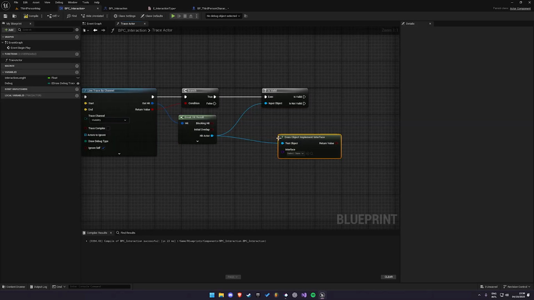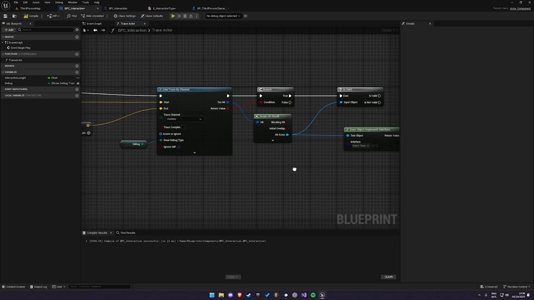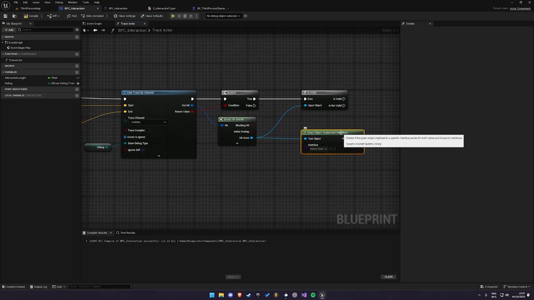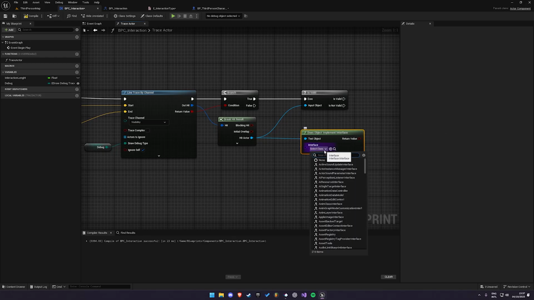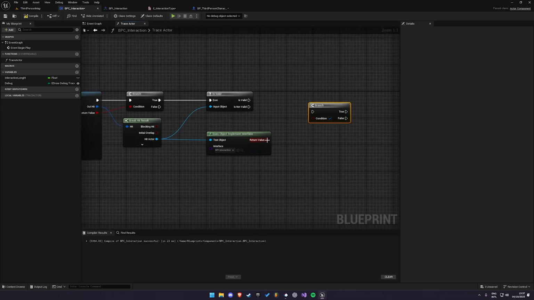And does object implement interface? So since we are tracing on visibility, which means it's gonna hit almost everything in the world. So if it hits something that is valid, it's then gonna check if the object implements the interface, which in this case is the BPI interaction. And then we're gonna branch this off. So if it's true, we can continue. So on the is valid.